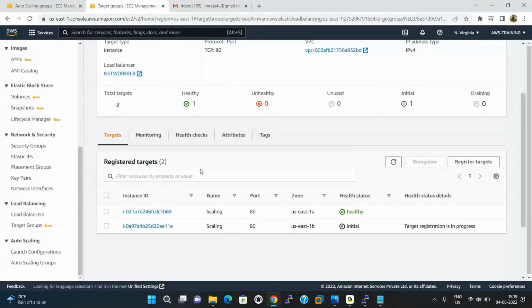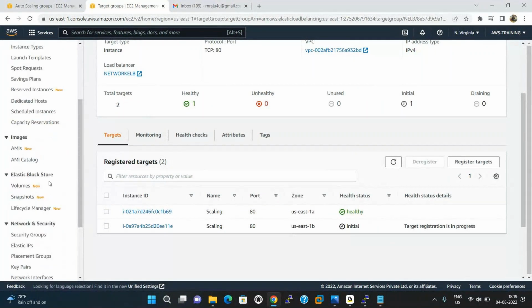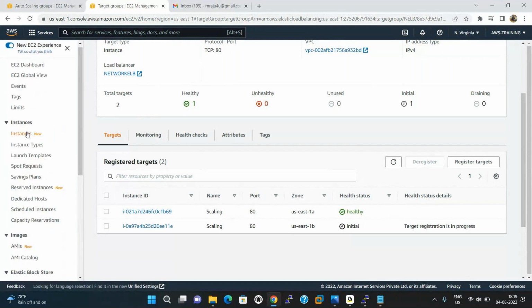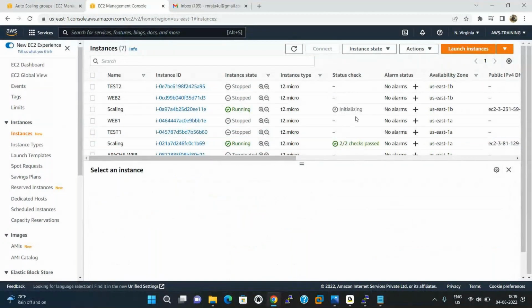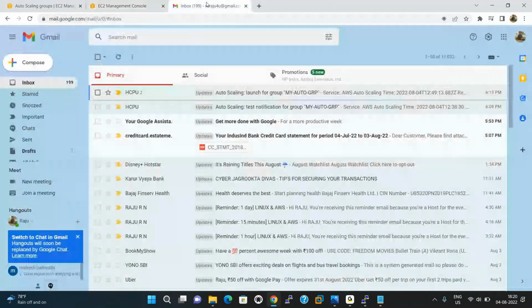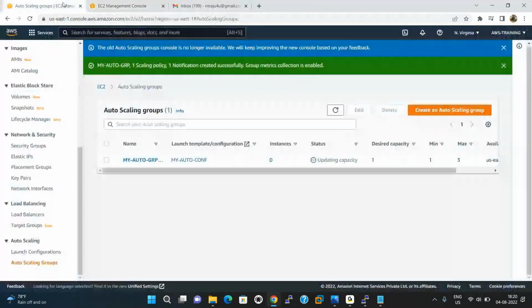Right? So now you can check it at the instances level too. One instance is already running, and the other instance is initializing. Okay, that is called scaling. Here it's called scaling. That is called auto scaling. So based on fluctuating workloads, it will automatically add instances through the auto scale group.